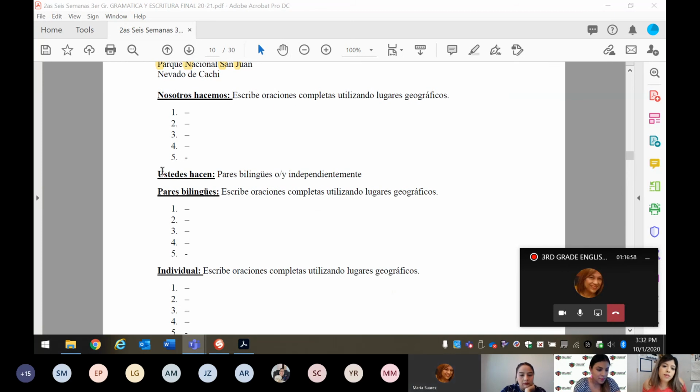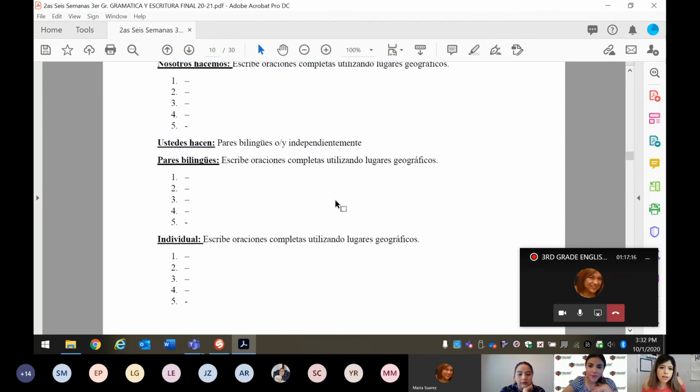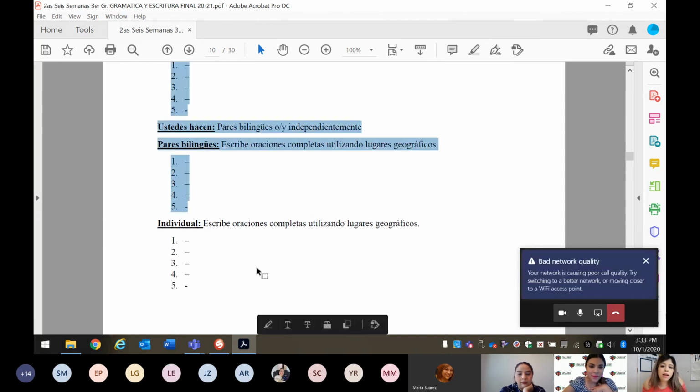And then if you were in the class, you would be able to do this, which is the hard part. But you see, that's why you can use a Jamboard, right? Yes. Okay. Pares bilingües o ustedes hacen. And that's just your checking, are they getting it? En pares bilingües, ¿verdad? You would make them escribe oraciones completas y luego ya individual.